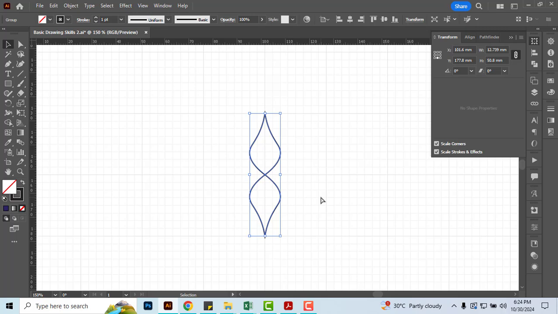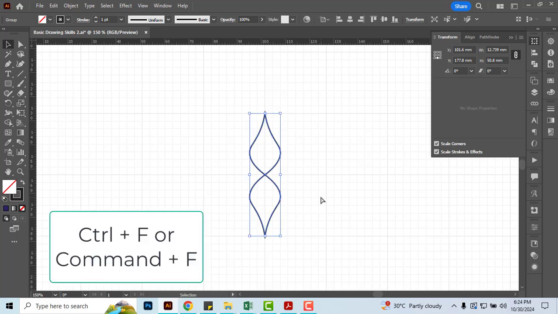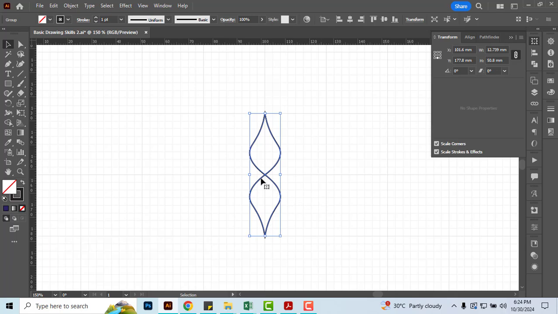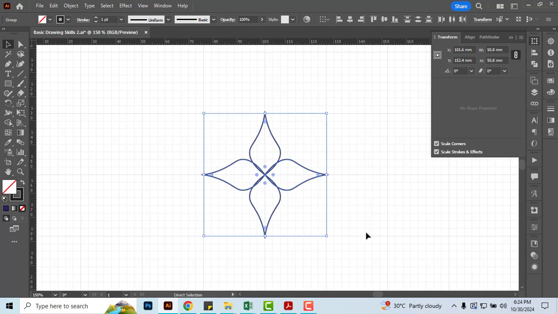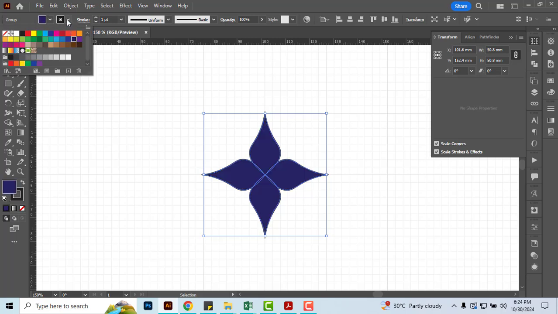Let's create another copy of these grouped elements above them by repeating the same duplication steps. This time, I'll rotate the duplicated object from its midpoint. Activate the middle reference point, then rotate the object by 90 degrees. Once again, select the entire object and group it. Finally, fill the graphic element with royal blue and remove the stroke color.